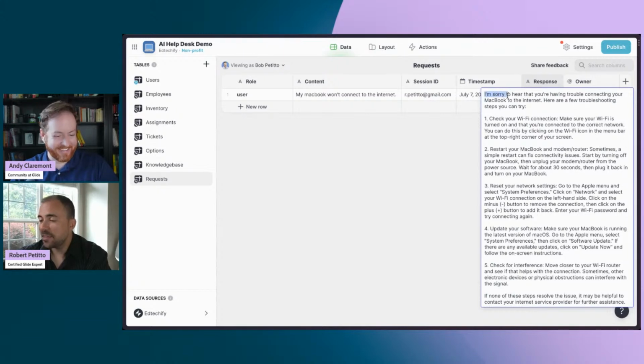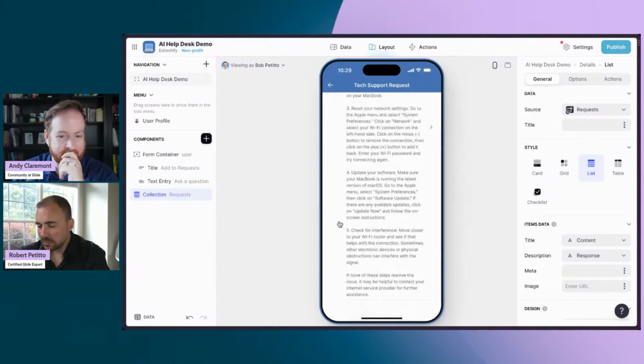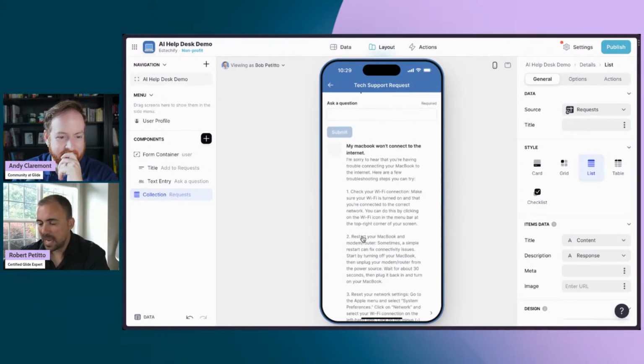It's a very empathetic help desk technician here, sorry to hear they're having trouble connecting. What a nice little touch. And then if none of these steps resolve the issue, it might be helpful to contact your internet service provider. Okay, fine. So now we want to display these. If we were to display it right here as part of this collection, then it looks something like this.